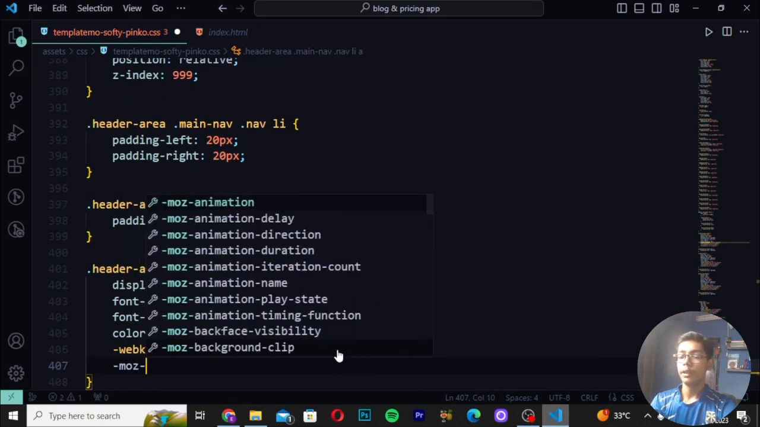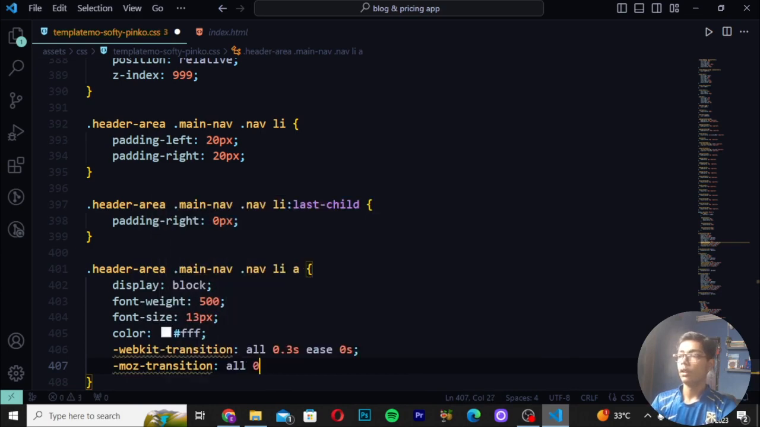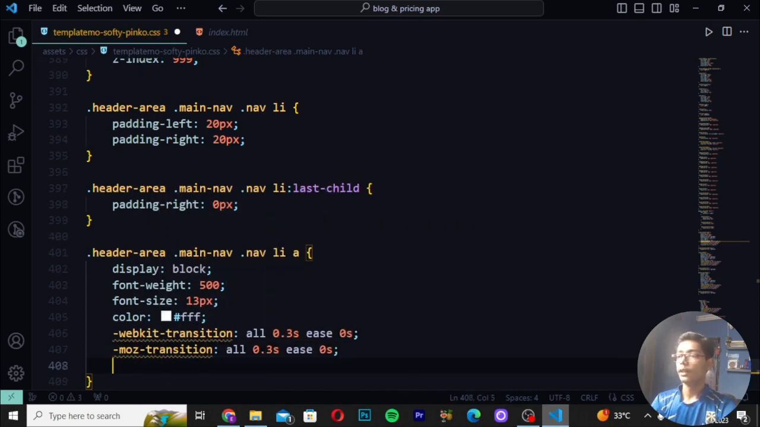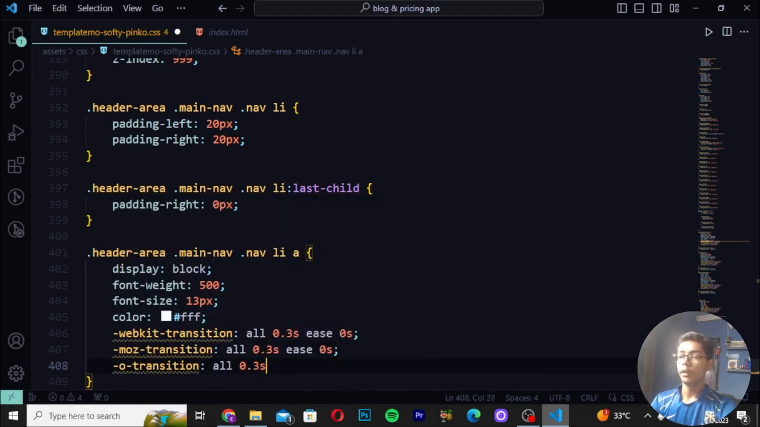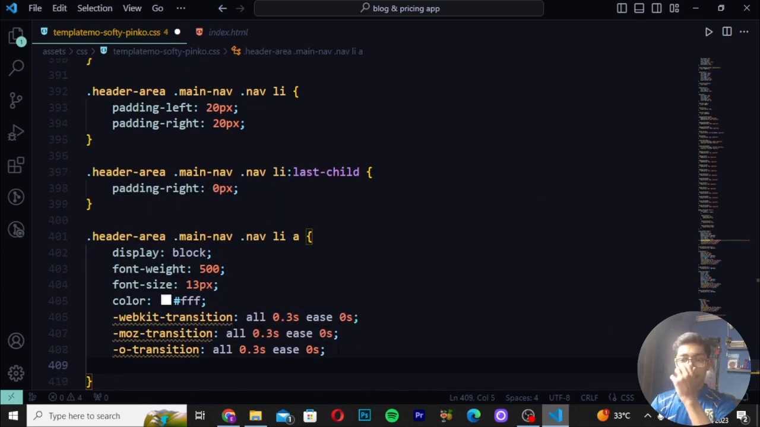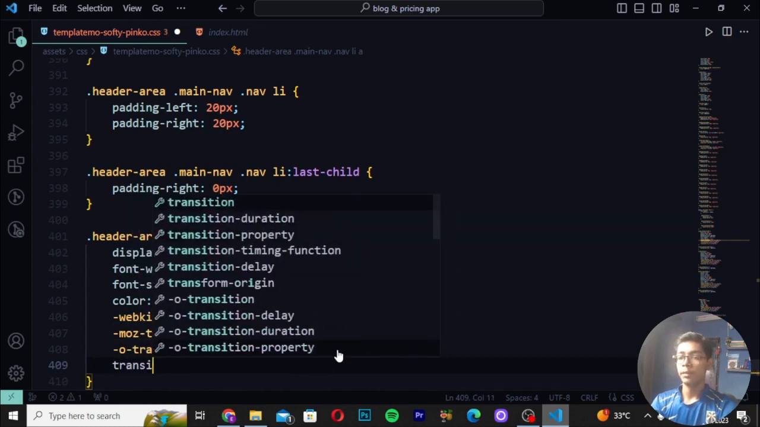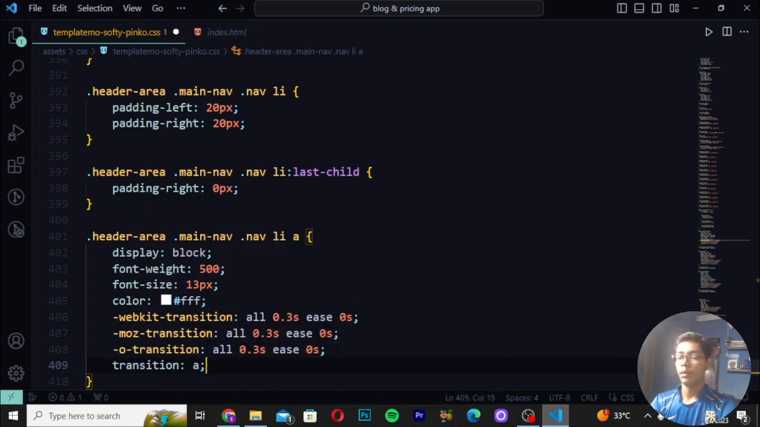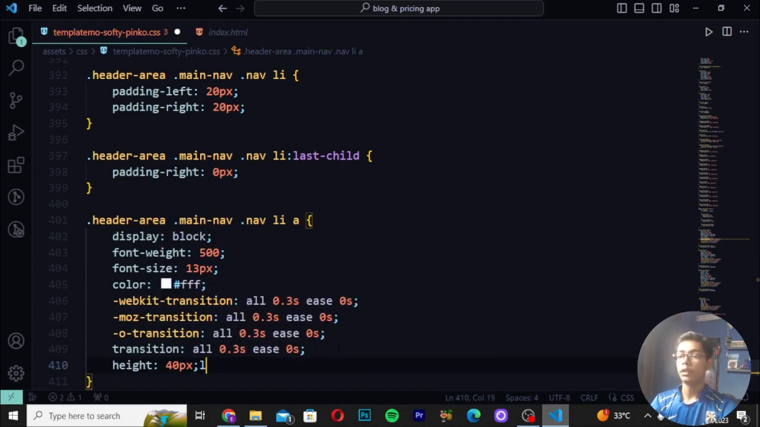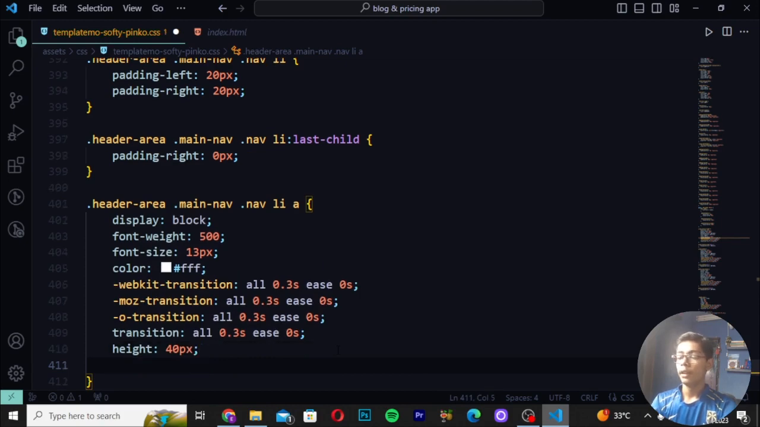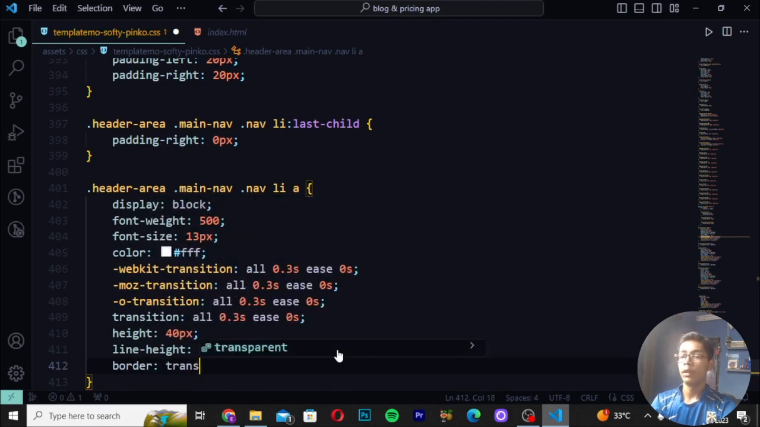So here I will be writing -moz-transition as all 0.3s 0s, and then you have to write here -o-transition and write here all 0.3s 0s. Then here you have to now write here transition as all 0.3s, then I will be writing 0s. Then here you have to write height 40 pixel, and I will be now just doing one thing. I will be now writing here line-height.